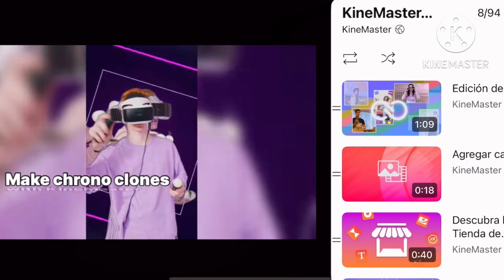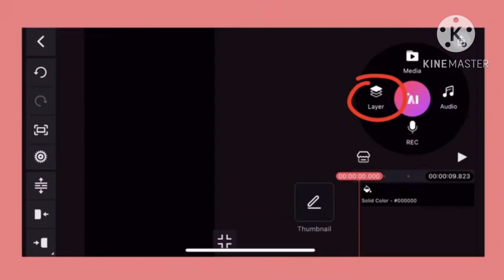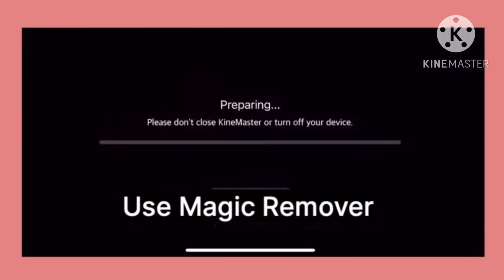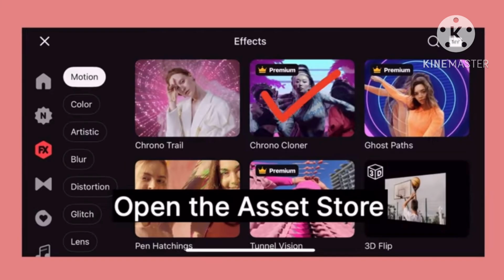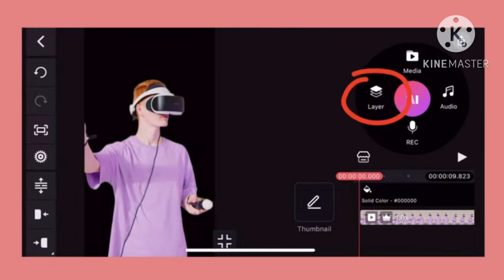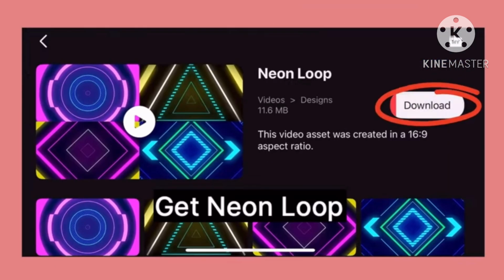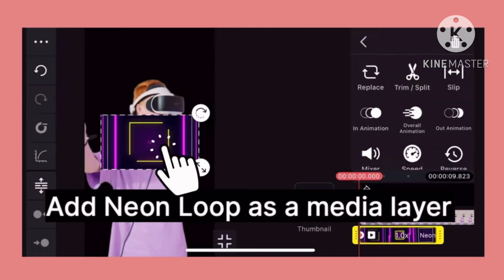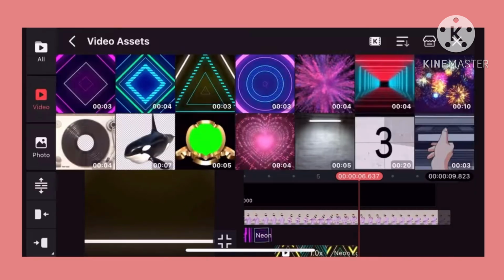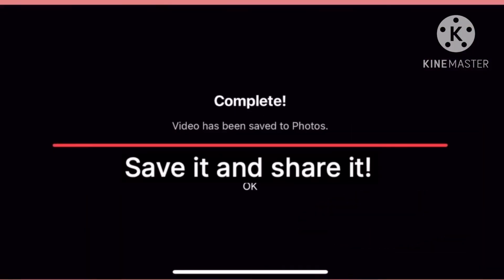Make chronoclones with KineMaster. Add a background. Then add a media layer. Double tap to fit. Use Magic Remover. Open the Asset Store. Get Chronocloner. Use the effect. Open the Asset Store. Get Neon Loop. Add Neon Loop as a media layer. Double tap twice to fill. Tap the first video. Bring it to the front. Save it and share it.